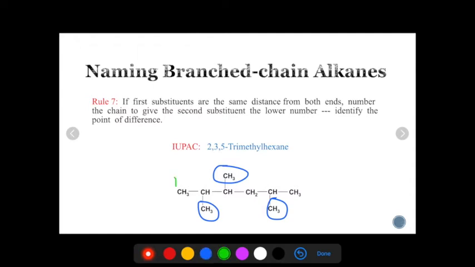So just to show you, if I number here 1, 2, 3, 4, 5, 6, or if I go the other way, 1, 2, 3, 4, 5, 6. If I use the numbers in red, then that methyl is on carbon 4. But if I use the numbers in green, that methyl is on carbon 3. So that's the one we want to go with. We want to give that second substituent the lower number. So the green one wins, right?